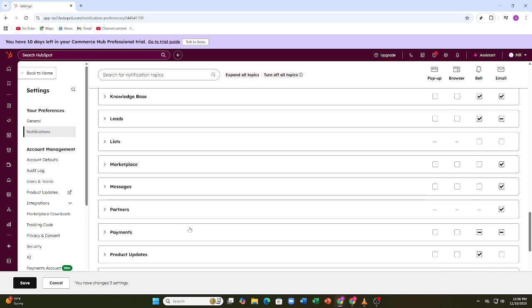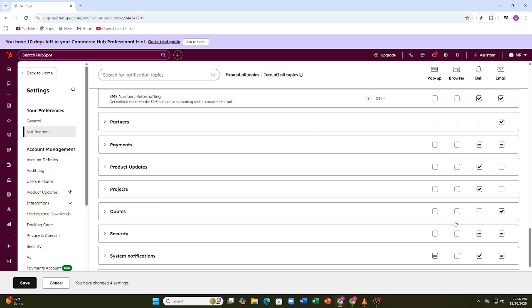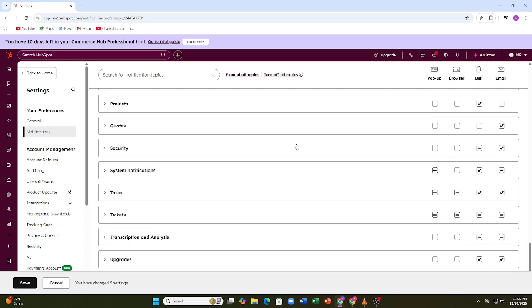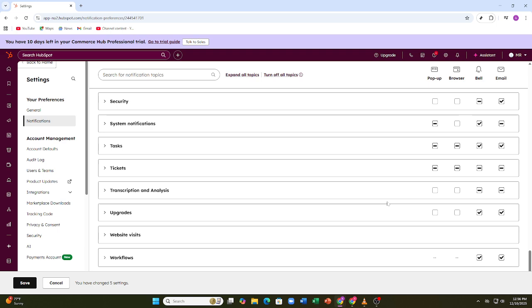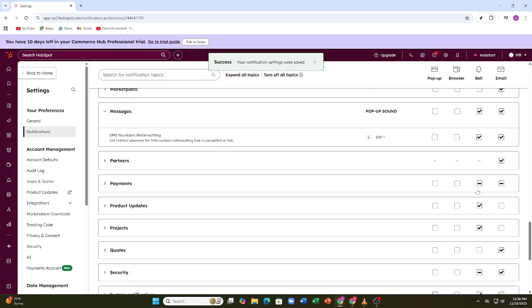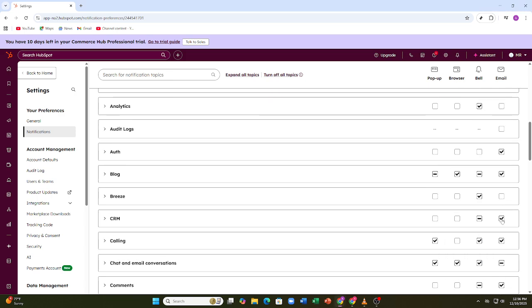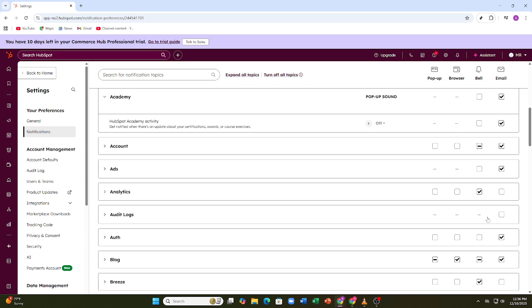If you still want to be notified without filling up your inbox, you can leave the desktop or mobile notifications turned on. That way, you'll still see real-time alerts inside HubSpot or on your phone, but your email stays clean. You can come back to this settings page anytime if you want to turn the emails back on or adjust other notification types. HubSpot gives you full control over exactly how and where you receive updates.